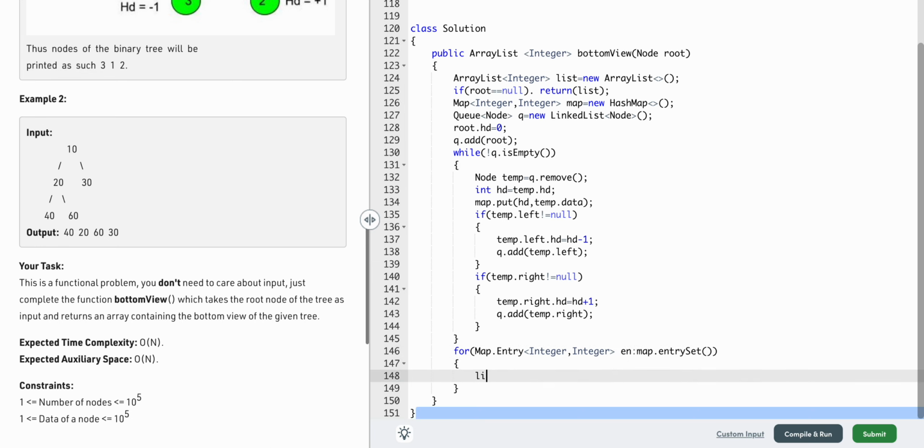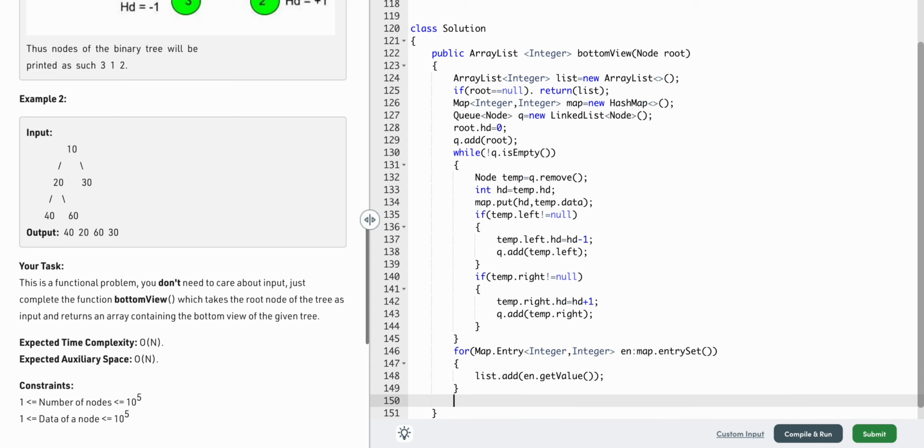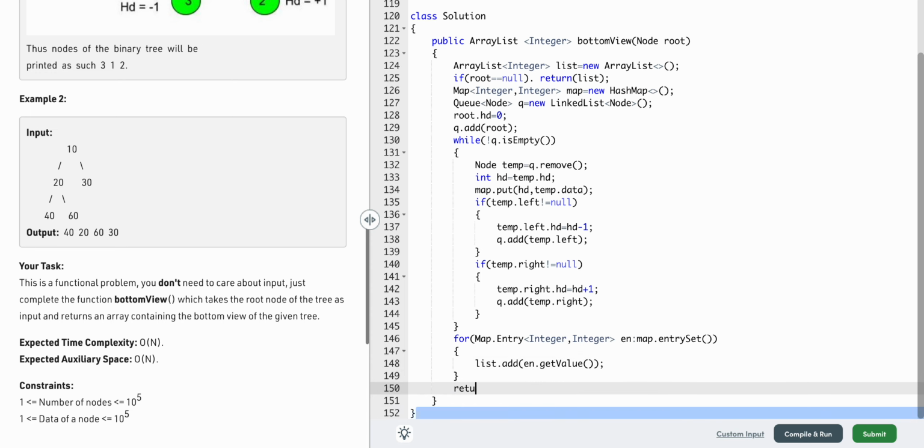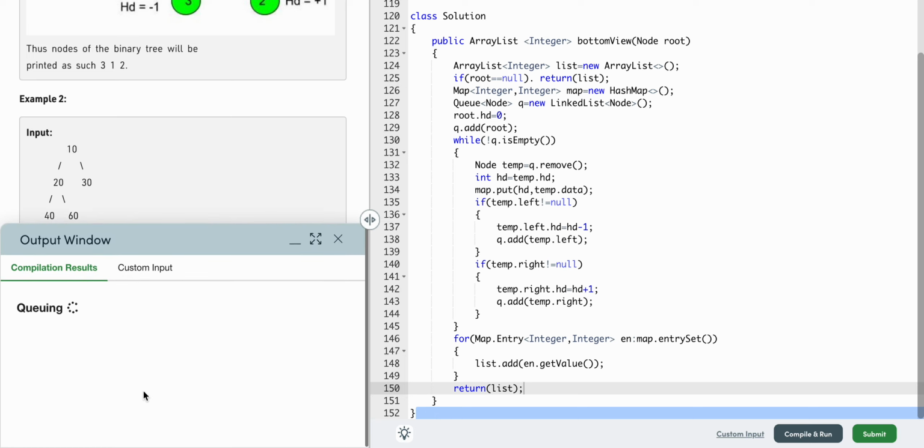And yes, we'll be adding the values to the list. So list dot add, and we'll be using this en as our object to extract the value from the map. So en dot getValue, with a capital V. It will get the value, and all the values will be stored in the list, and finally we'll be returning the list as our final answer. So we're done with all the things, and we just need to check with the test cases.